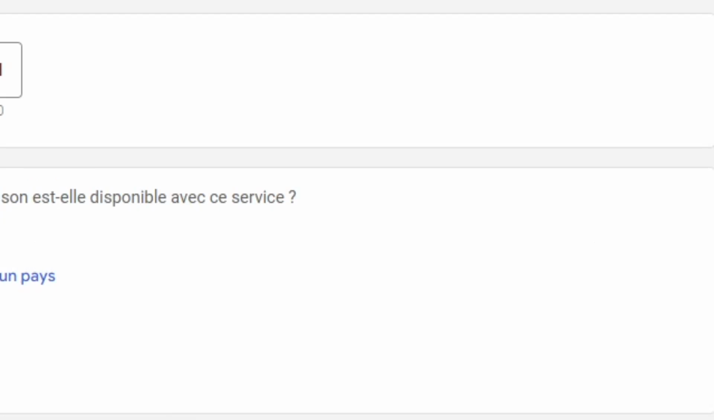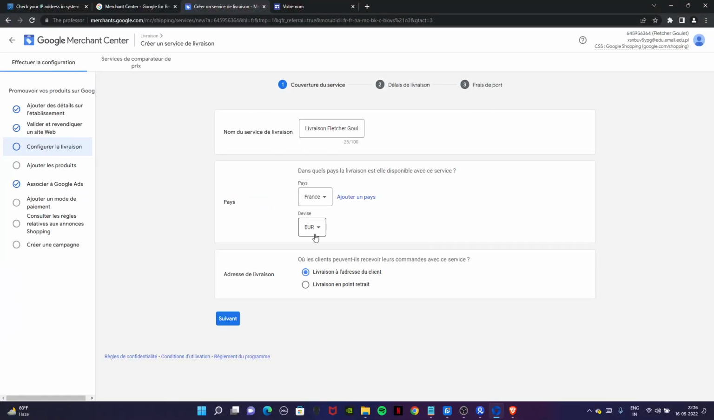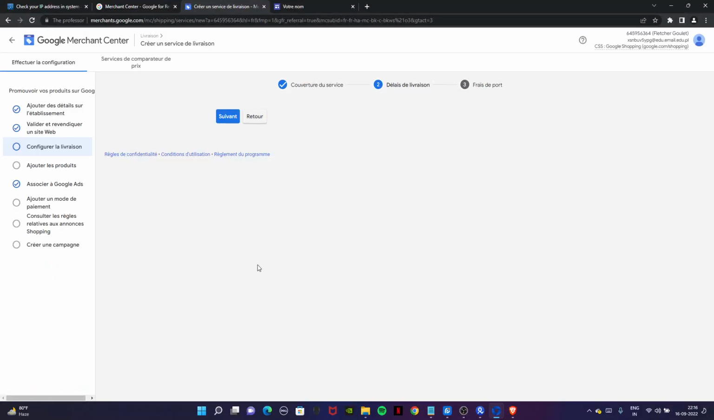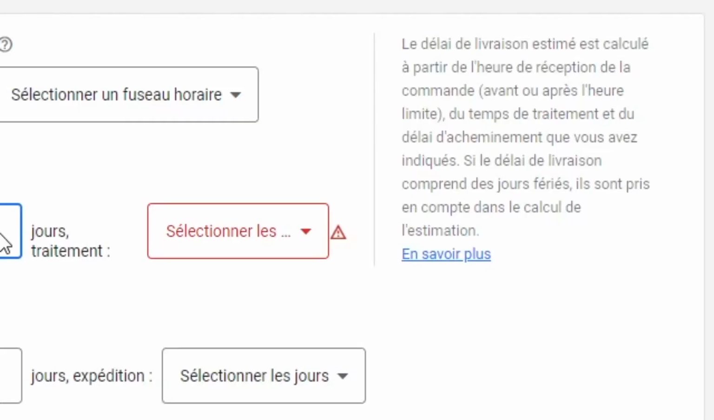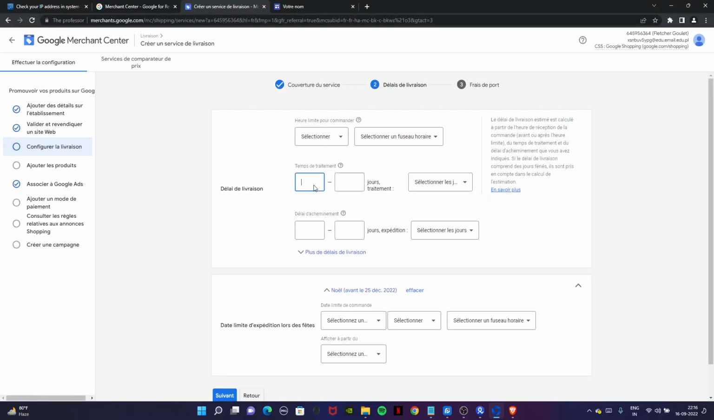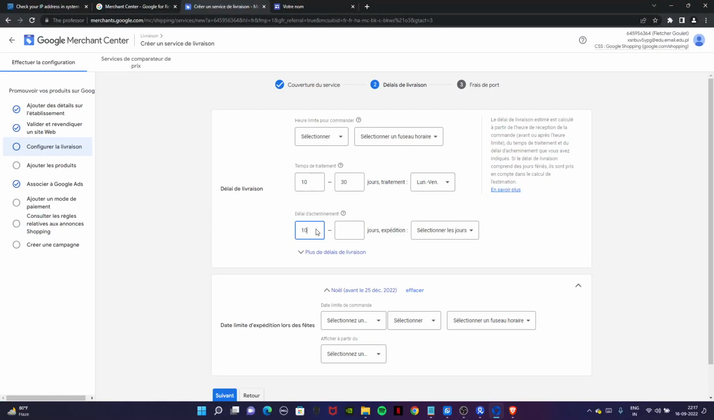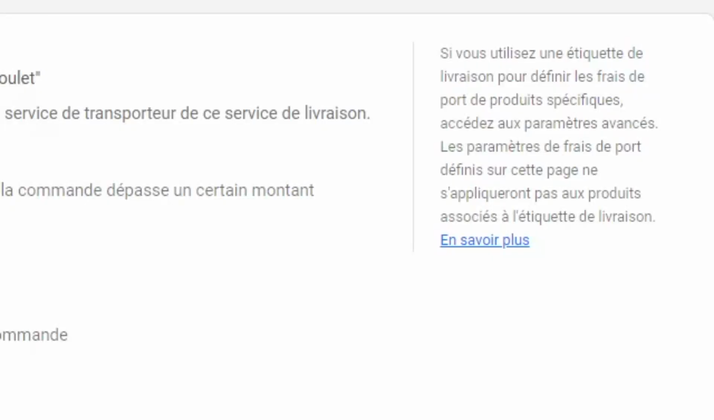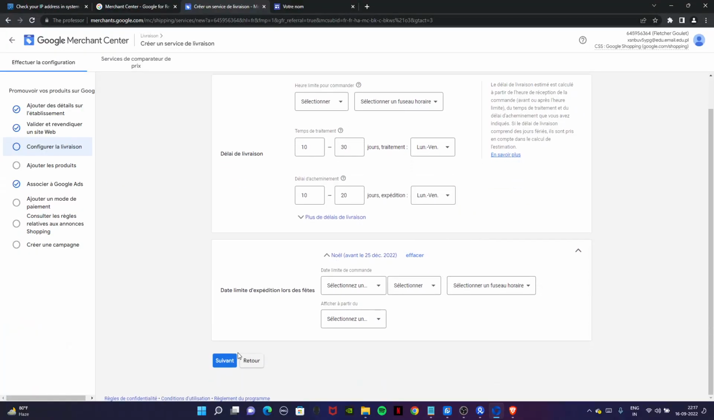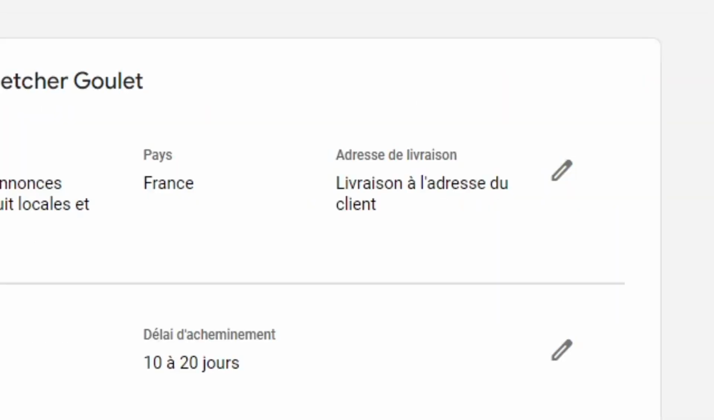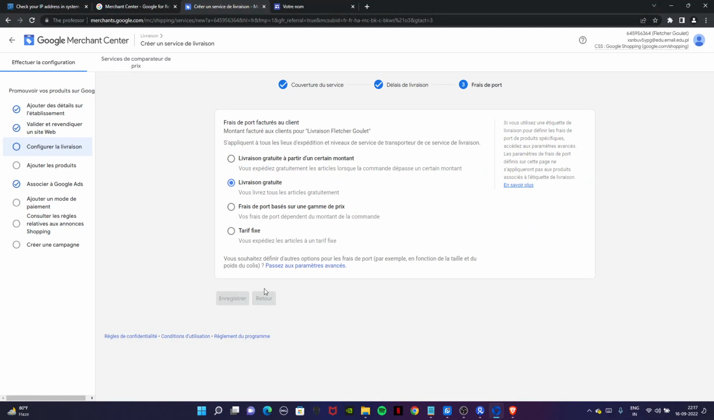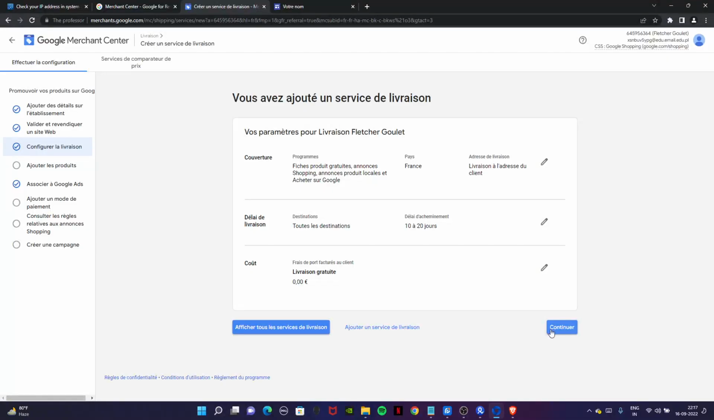Now here select your country France and currency euro, click on next. In the next page, enter 10, then enter 30, then choose the first one, then enter 10, 20, choose the first one, click on this. Now click on register, so it will complete our third step as well. Continue.